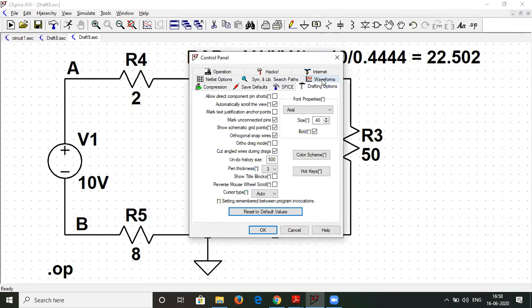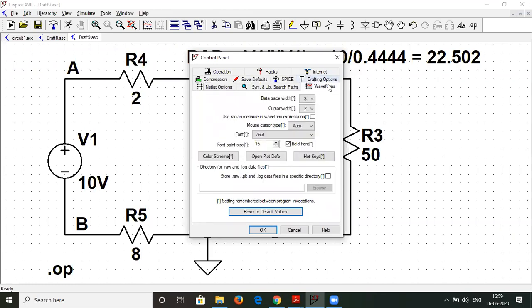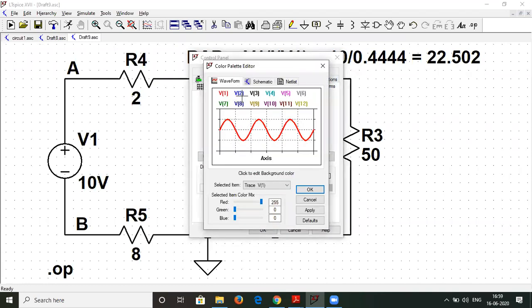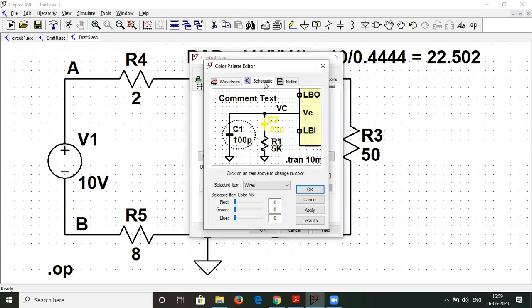Okay. Now I want to change the color, right? The background color should be white. In some of your cases, it will be a little gray. So I'll go to waveforms. In waveforms also, you keep the data trace width as 3 and this as 2. So keep the same settings. Then I'll go to color scheme. In color scheme, I'll go to schematic. So in schematic, you have wires, right?